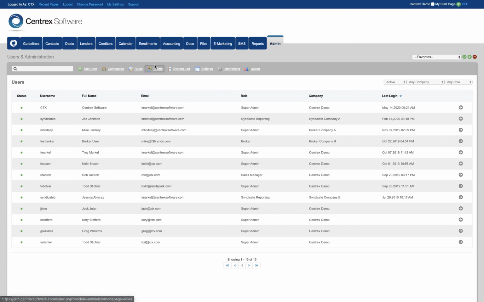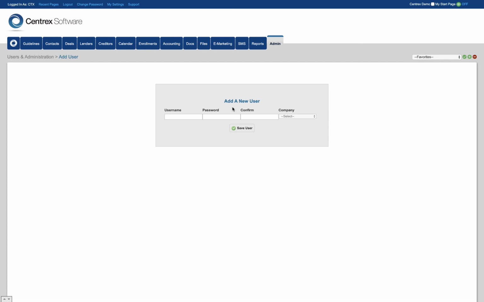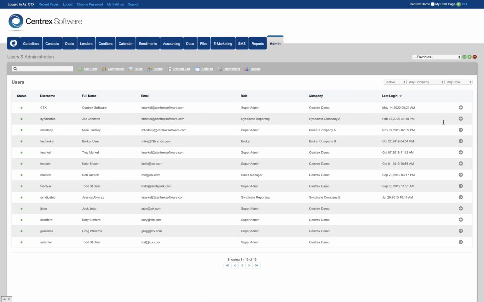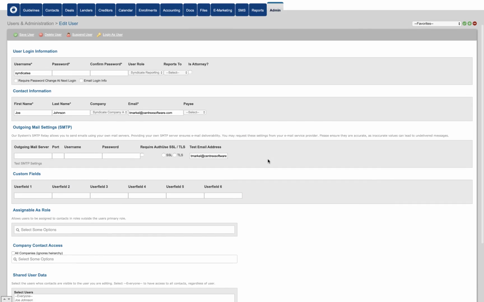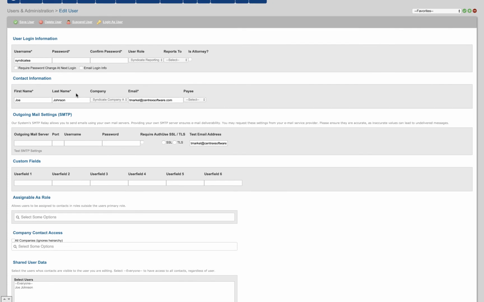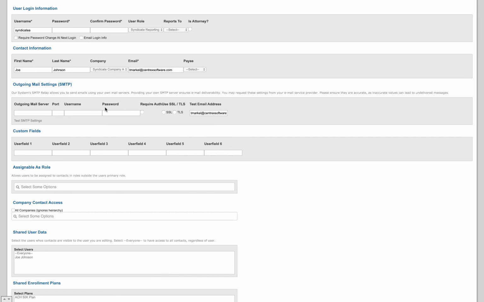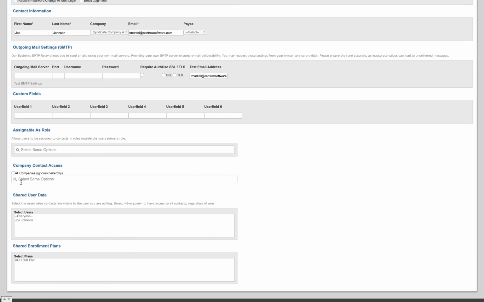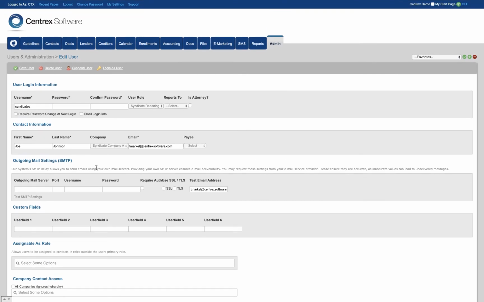Once you've built your roles and your teams, you can then add a user in the software. I can click on add user. I can give them a username, password, confirm password, associate them with the company, and then once you click on save, the user will look just like this. We can put in some information like first name, last name, and their email address. We can hook up their SMTP settings with your server. And then we've got shared data user down here at the bottom. If you want to give them permission to see different types of data in the software, no matter who it's assigned to, you have the ability to do so. We can always suspend a user, we can always log in as that user, or we can always delete a user as well in the software.